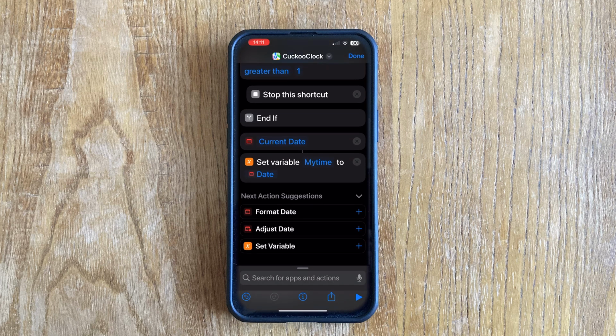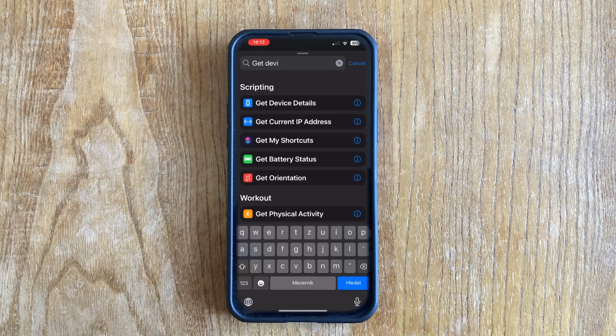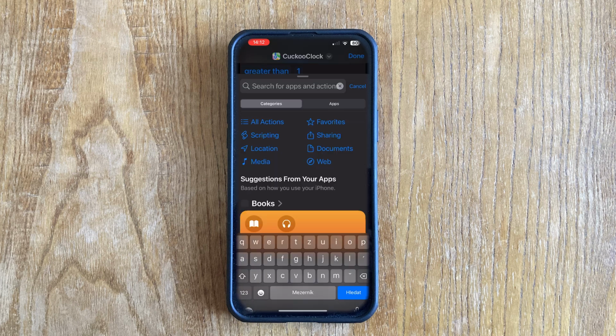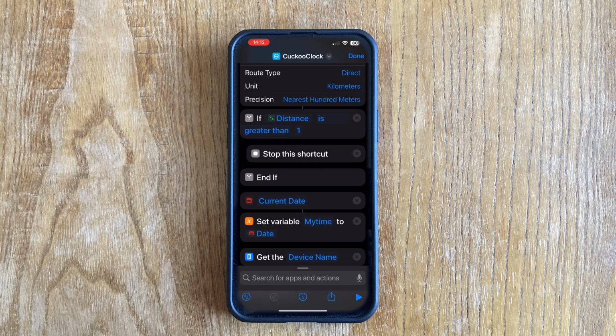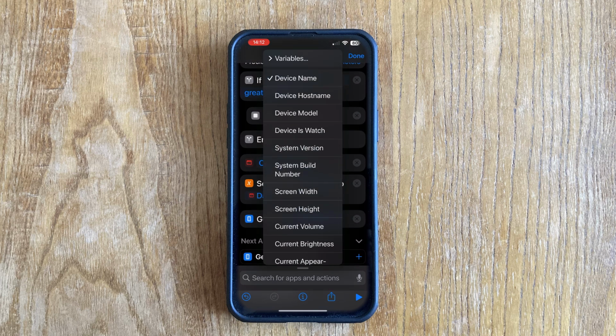The cuckoo clock should be rather noisy. We have to change the volume accordingly. Therefore we need to remember the actual volume to be able to restore it later. Use get device details. Tap it and select volume. Store the value into some variable.